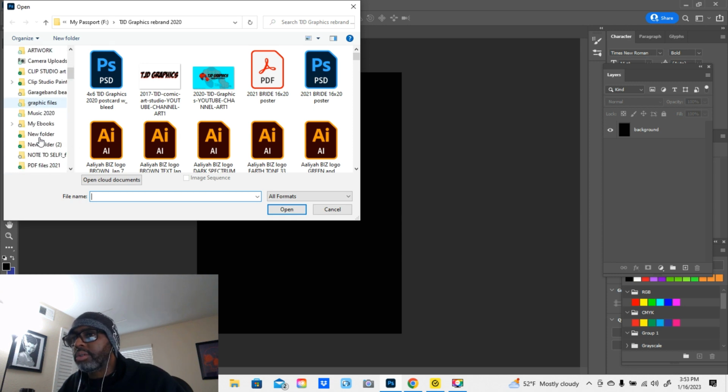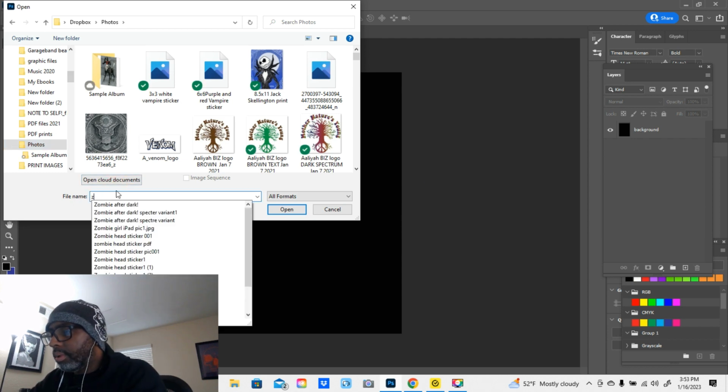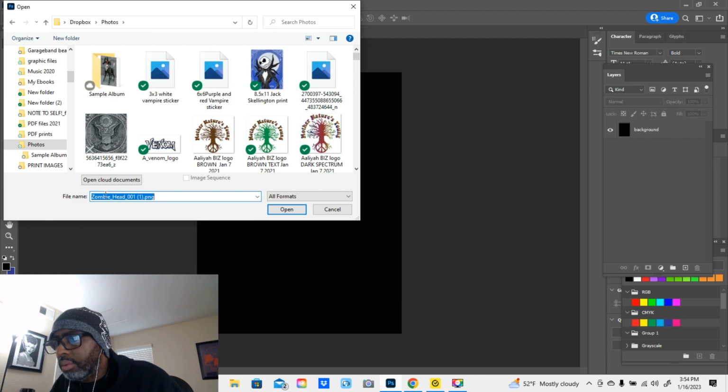Okay, so I'm going to go into my photos in my Dropbox folder. I'm going to go to photos and type in zombie head. It should be as a PNG. Let me see if it's in there. Zombie head PNG. So it should be right here. Whoops. Wrong one. Zombie head and PNG. Yes. Okay. That should be the one. So I'm going to open it up.